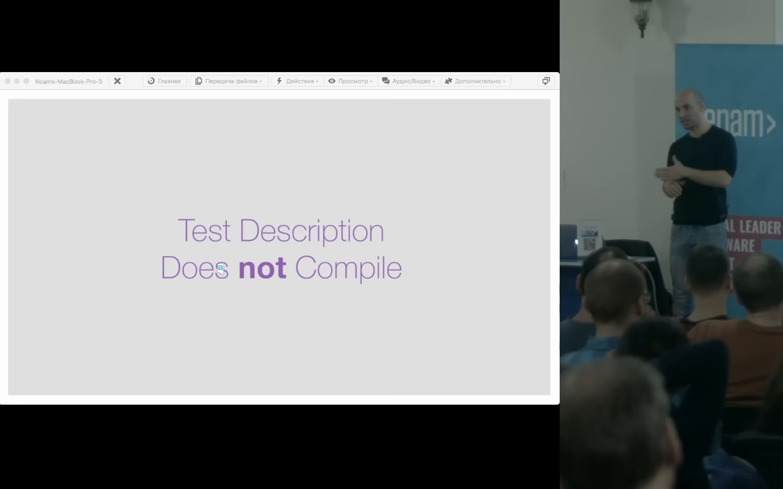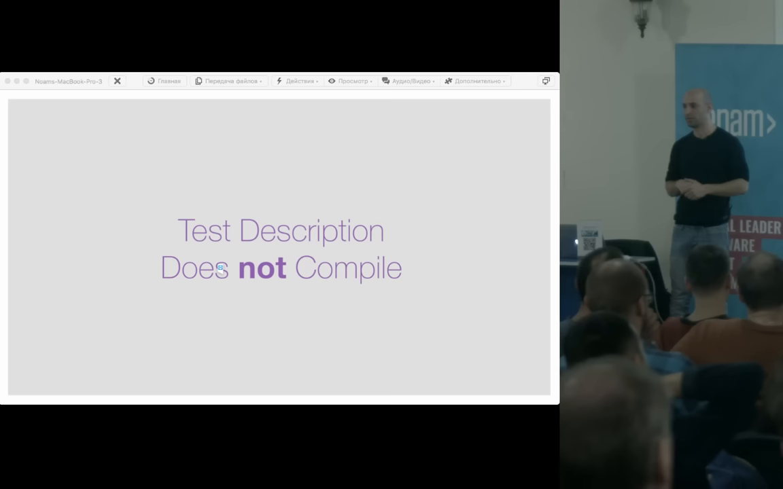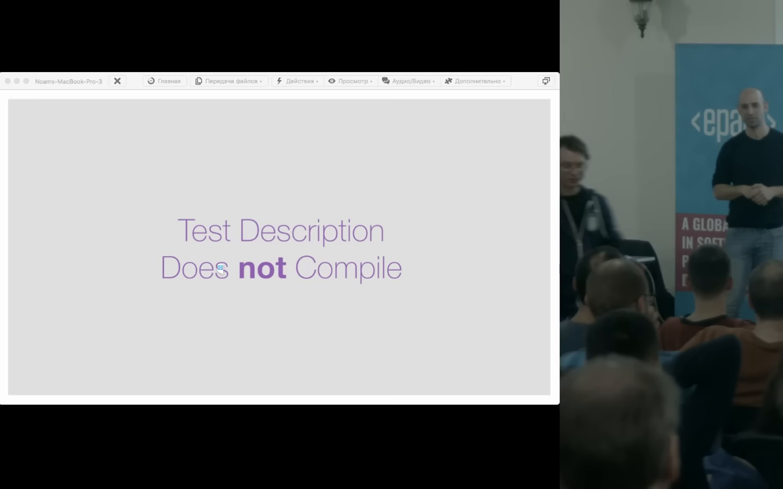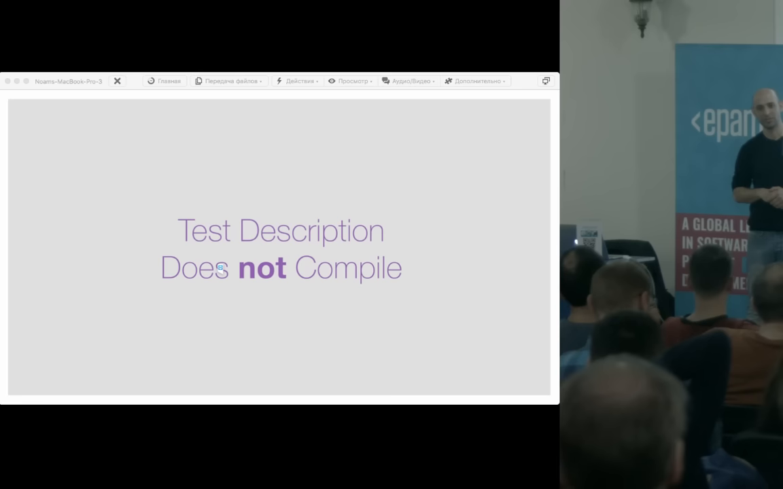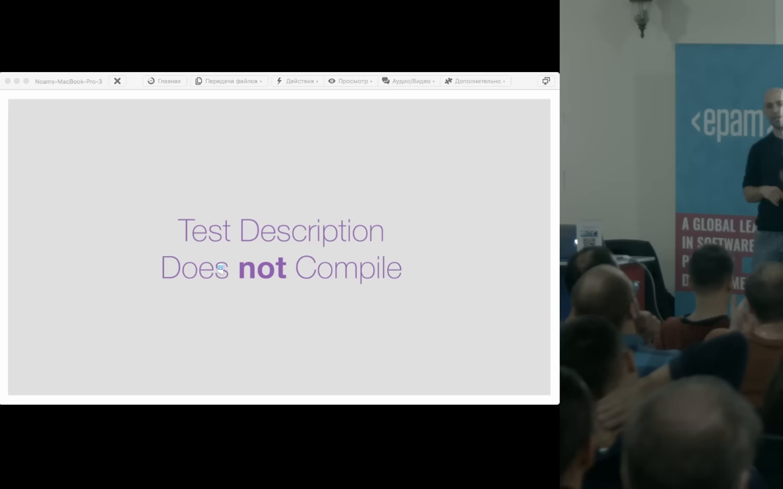I'm using, in Wix, we're using Specs 2. Back when we started to move from Java to Scala, we started using Specs 2 because it was good. Now I know that there are other testing frameworks. There is ScalaTest in Scala, but before that I think we were using JUnit. JUnit usually.